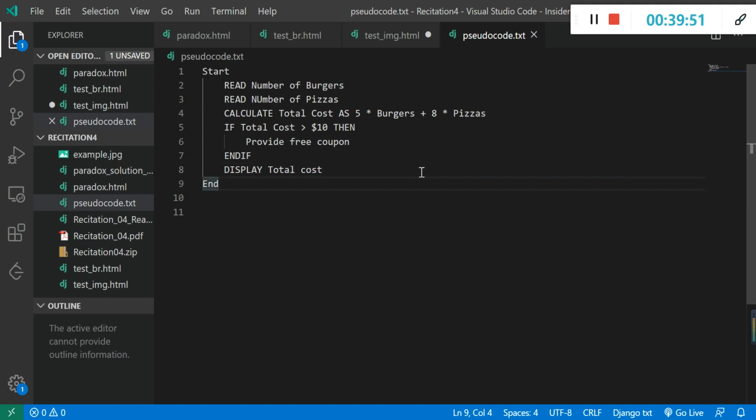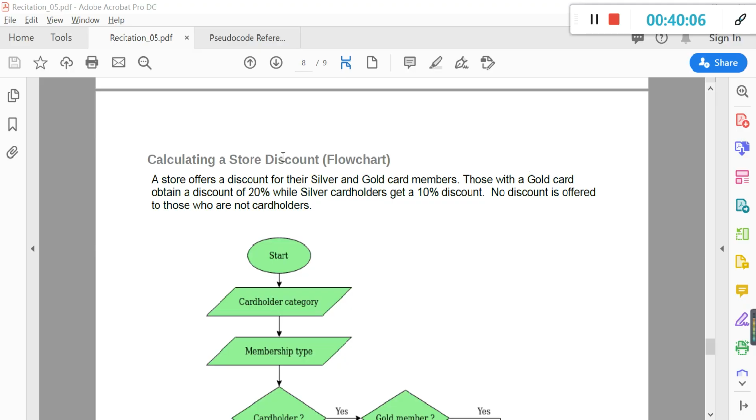Okay, so this is the example for ordering food, and I will leave you some small task, which is about calculating a store discount problem. So this is your task. You need to calculate a store discount. A store offers a discount for their silver and gold card members. Those with a gold card obtain a discount of 20%, while silver cardholders get a 10% discount. No discount is offered to those who are not cardholders.